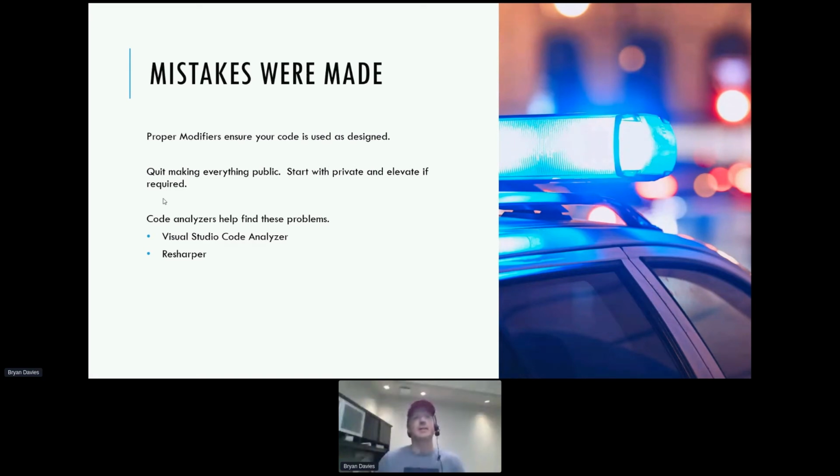There are code analyzing tools that help with this. They'll actually say, maybe this should be public, or maybe this should be protected internal, or whatever. They'll tell you which type of modifier to use. And they'll also tell you when you should potentially restrict access. ReSharper has some great capability, and Visual Studio Code Analyzer has some stuff baked in as well.